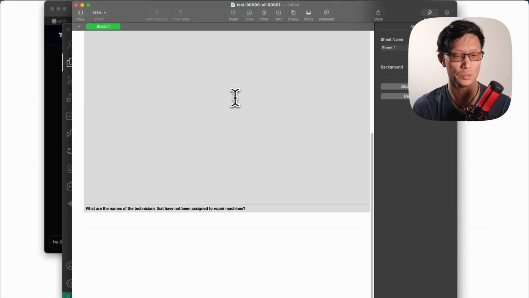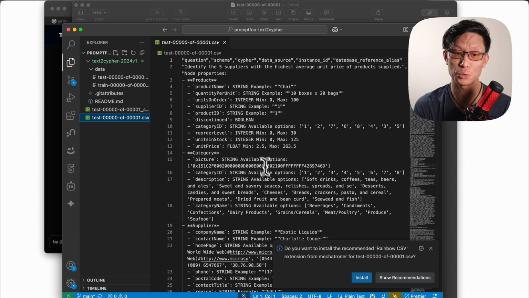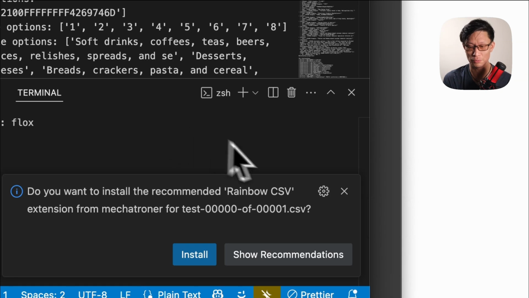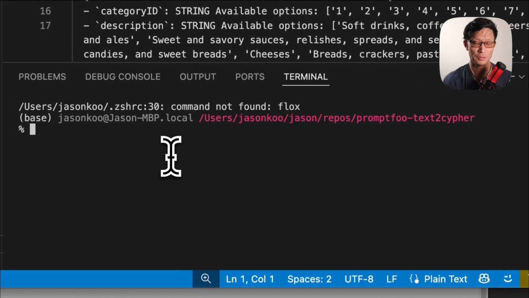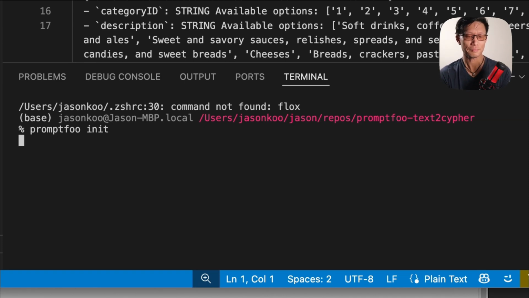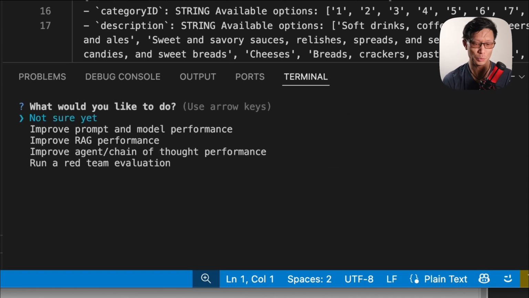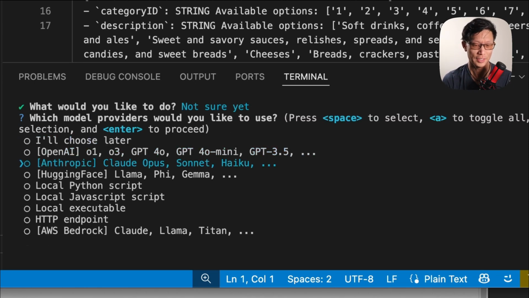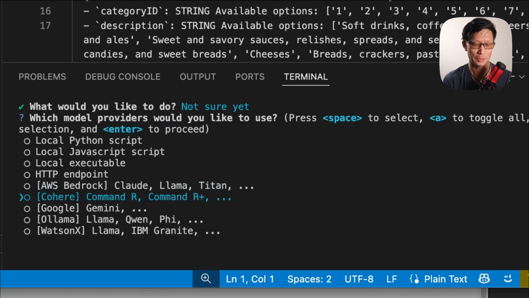Okay, so now I go back to Visual Studio Code and open up a terminal. Now I'm ready to start Promptfoo. If Promptfoo is already installed on your system, you can just type in promptfoo init. And it will ask you a few questions like what do you plan on doing? And which type of models are you planning to run? I'm going to use Ollama.